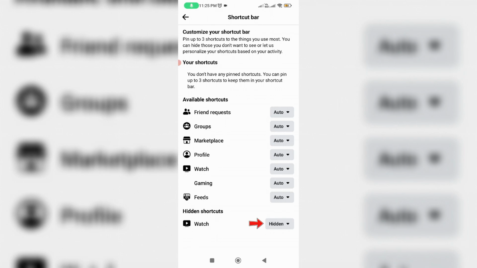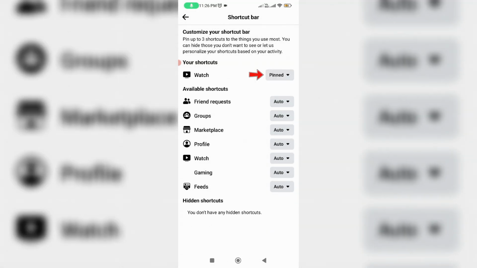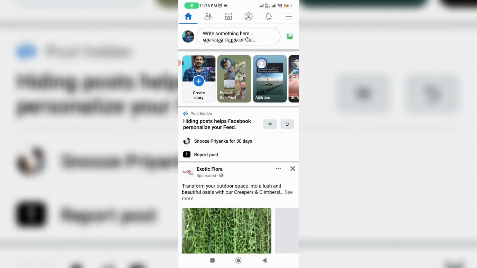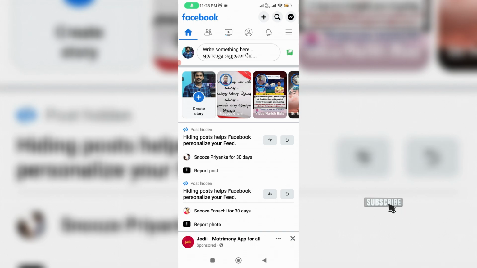But in my device, this watch video icon is set to hidden. So I try to pin this shortcut to my homepage section. After I finish this process and go back to the homepage section, it is not showing up. So you can close your Facebook mobile app, and after a few seconds, you can open it. But friends, this time you can see this watch video icon is visible in my homepage section.